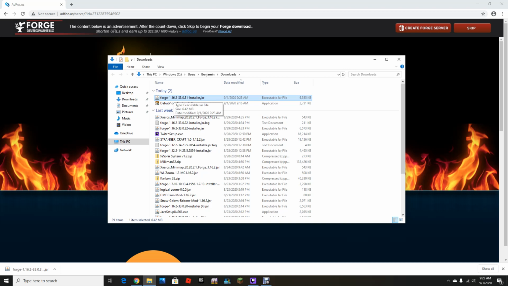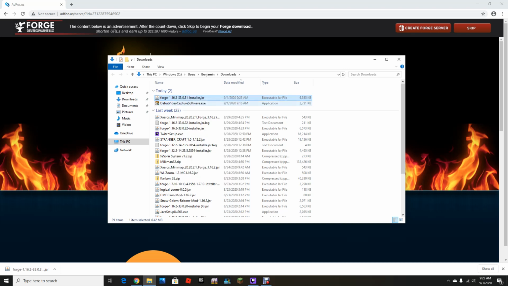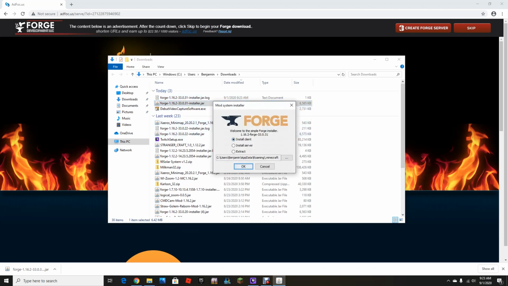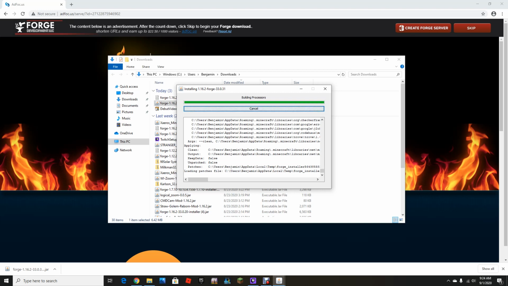Now what you want to do is right click on it, and it will bring up this menu. You want to press open, and it will bring up this. You want to install silent and press OK. Now Forge will do its thing. Every single coding bit of Minecraft is in there. Every bit.